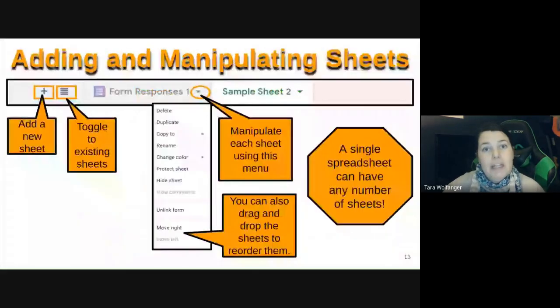Adding and manipulating sheets. So across that bottom toolbar, you can add a new sheet with the plus sign, toggle to existing sheets. We call that the hamburger menu. We'll show you each of the sheets you have in that workbook. When you select a sheet, it has the delete, duplicate, copy, all of those things to each sheet within that menu. You can also drag and drop sheets to reorder them. And a single spreadsheet can have any number of sheets within it. So it can have any number of those tabs right across the bottom within it.